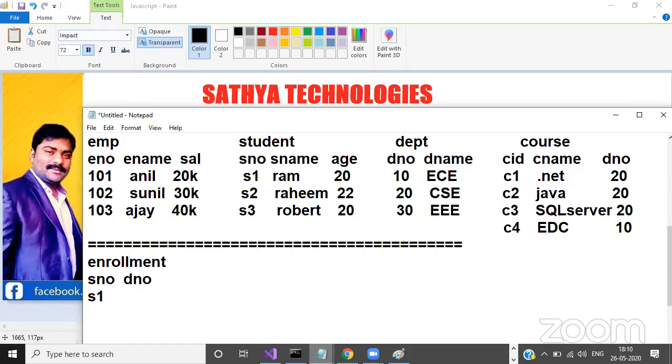S1 is working in ECE department, so enrolled in ECE department. S2 enrolled in CSC department. S3 enrolled in CSC department. This is my enrollment table. Okay, and here I'll try to create something like instructor table, having employee number, department number.